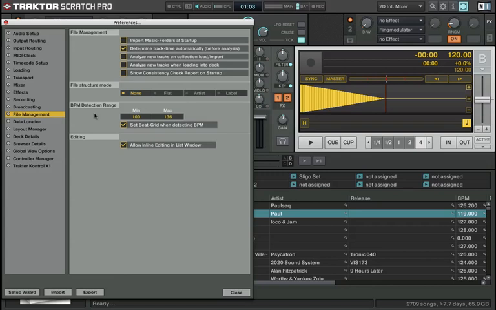BPM detection range. This is where you can tell Traktor the minimum maximum BPM values of your tracks, which helps it analyze your music for the correct BPM. So it's advisable to keep the range between minimum and maximum quite small, and also avoid making the maximum BPM double your minimum BPM. So what I mean is, avoid making your minimum, for example, 70 BPM and your maximum, for example, 140 BPM. 70 and 139 BPM is fine, but not 70 and 140.